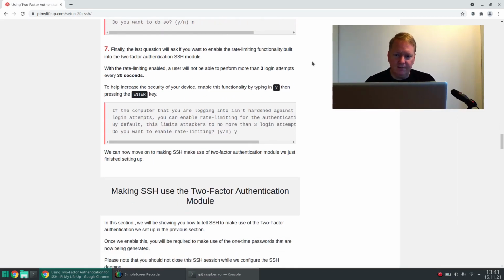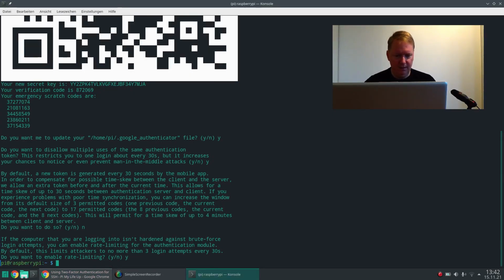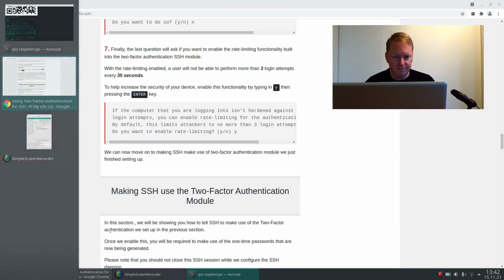Do you want rate limiting? So if I enable rate limiting, then you cannot try to log in more than 3 times within 30 seconds. I think that also makes sense, so I would say yes. And yeah, now the process is through. You see the program has ended.